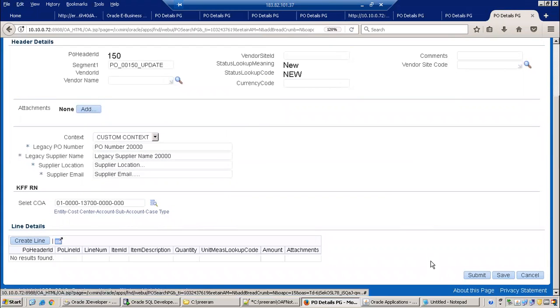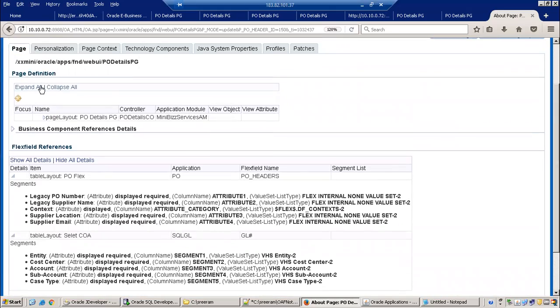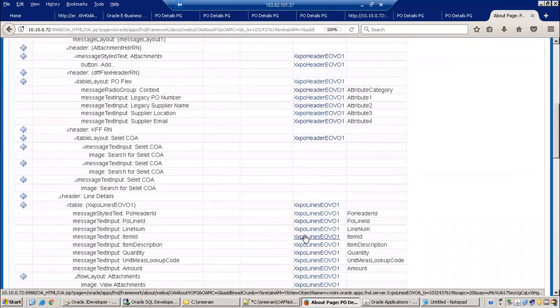One more thing, again, check it out. How do you identify a KFF? We can easily identify it because it shows an icon, isn't it? But if you want to know what is the segment behind it, what is the structure behind it, you click on About this Page. You may get some information from this one. Can you see? Select COA. It clearly tells SQL GL hash, but it is not telling the structure code, isn't it? It is not telling which structure it is using. So some properties we may not get from here. It's simply getting all this information. Because we have set it in the Java, maybe that could be the reason.